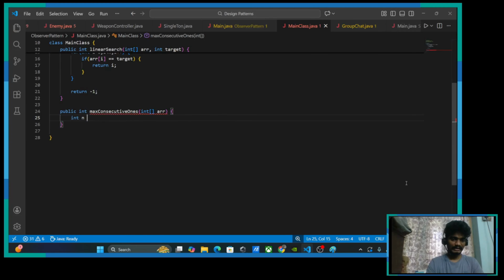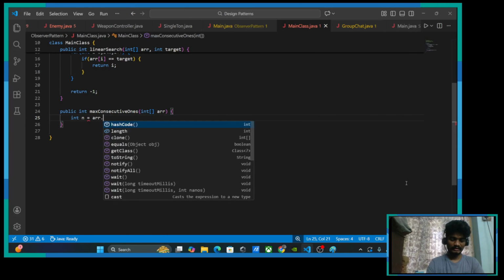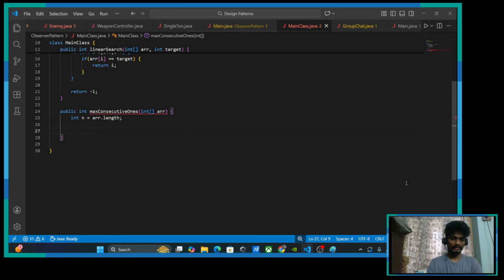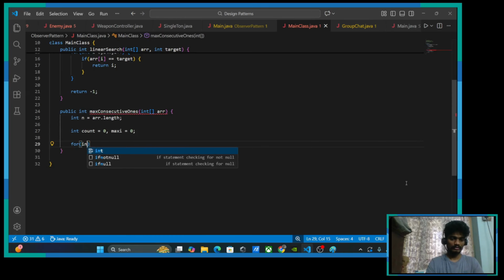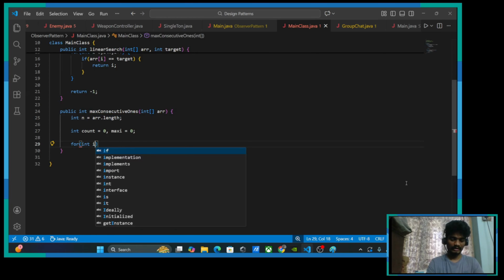The very first thing, we need to find out the length of the array: int n equal to array dot length. Next, we need to declare two variables, count equal to 0 and maxi equal to 0. Now we need to iterate through the array: i equal to 0, i less than n, i plus plus.